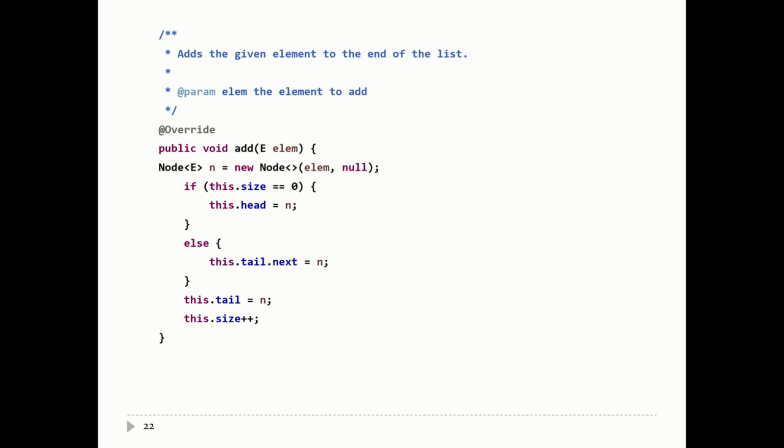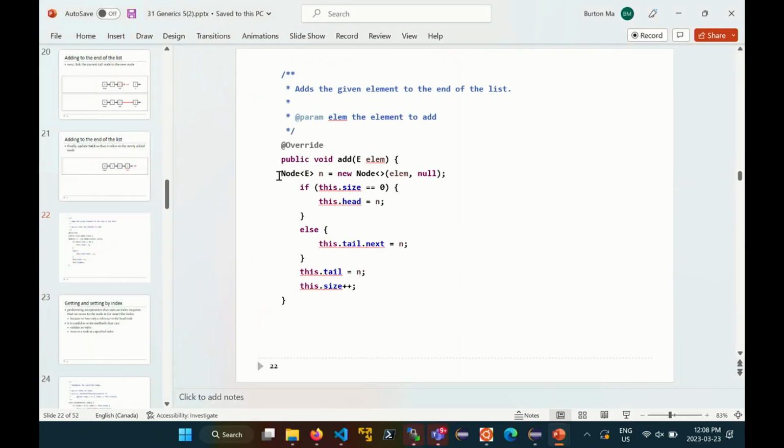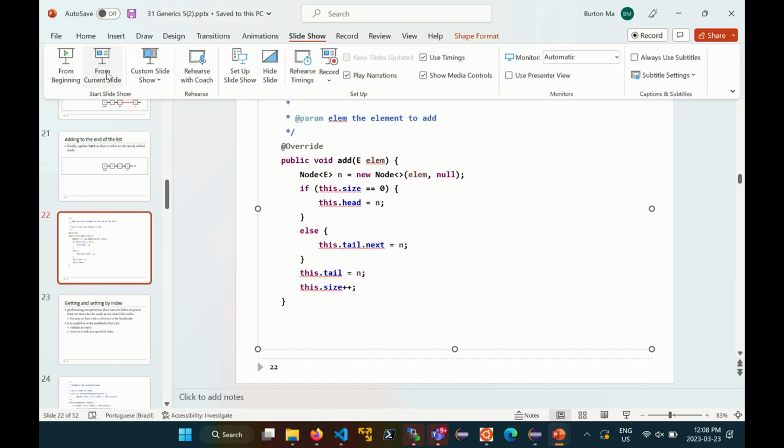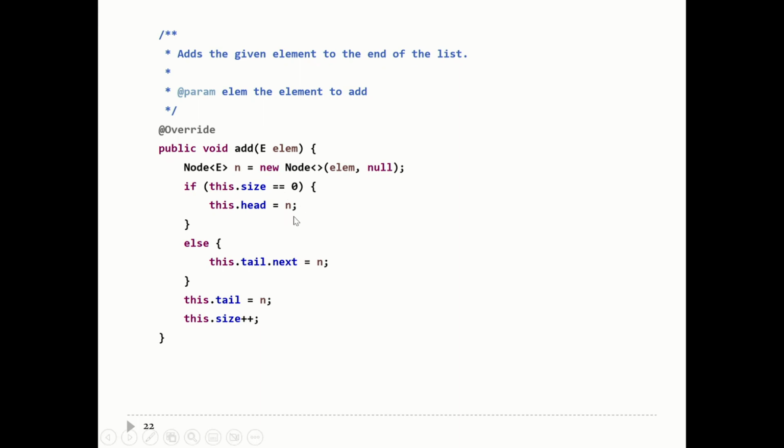If the size of the list is 0, update the head node. Then set the tail node so that it points at the new node n. Increase the size of the list by 1. If the size of the list is not 0, then make the node. Then update the tail so that its next link points at the new node. So make the node, update tail.next in the usual case, then update this dot tail, and then increase the size of the list by 1.